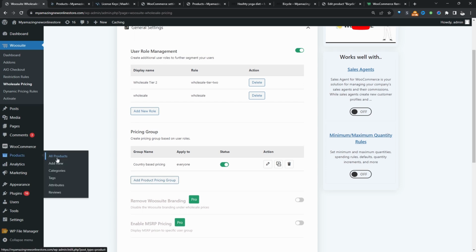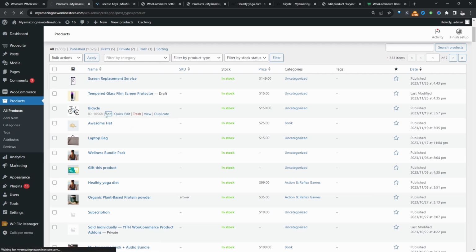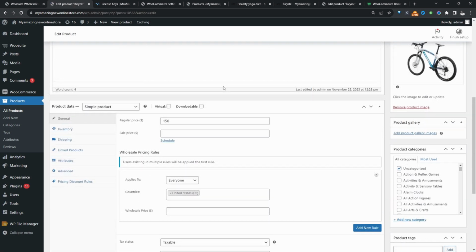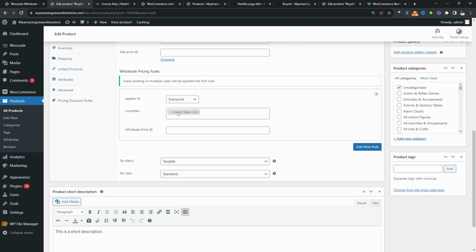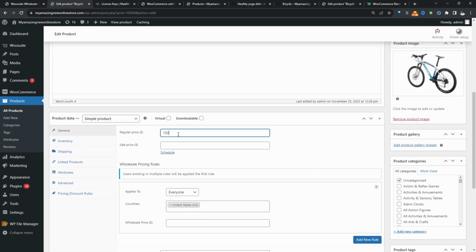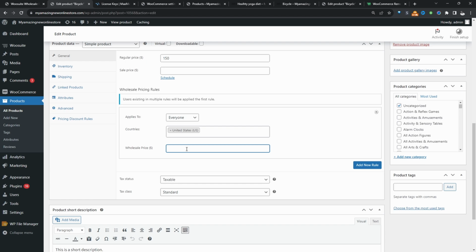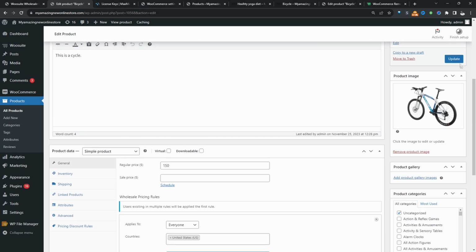All right, so let's navigate over to all products and test this out. Okay, so for example, this bicycle product, let's click edit. All right, and now when we scroll down, here we've got this new field which says US, right? And we can add our US-based price in here. Okay, so here you can see for everyone else it will be $150, but for our US customers, maybe we just want to say $100. All right, so let's hit update.